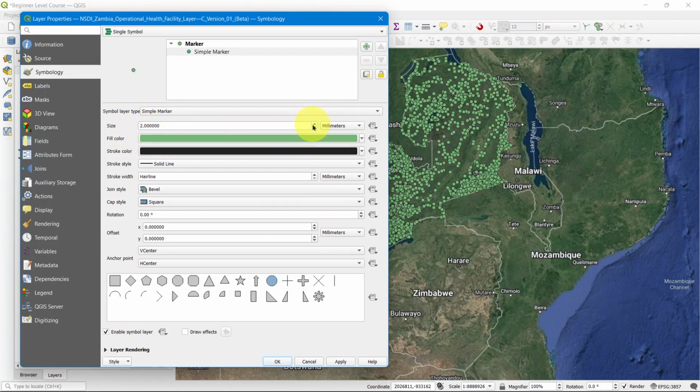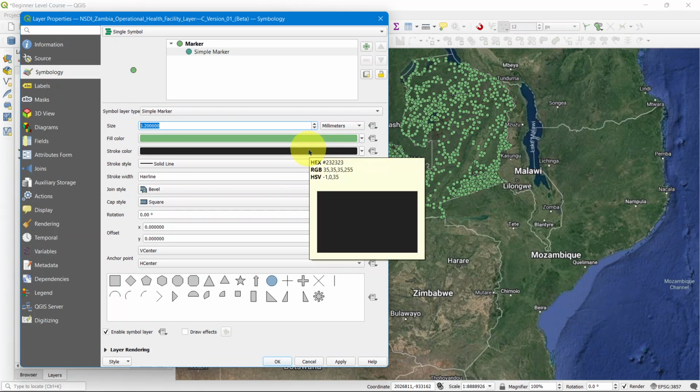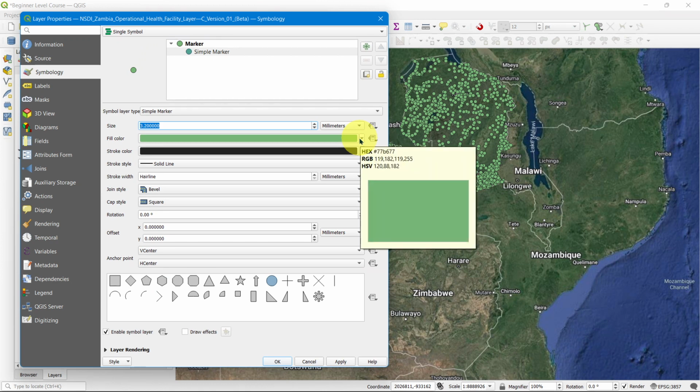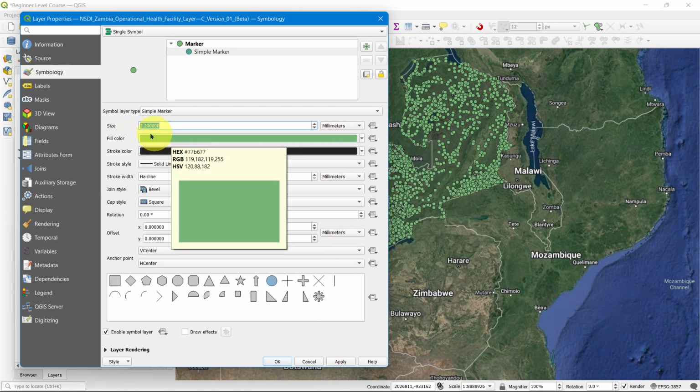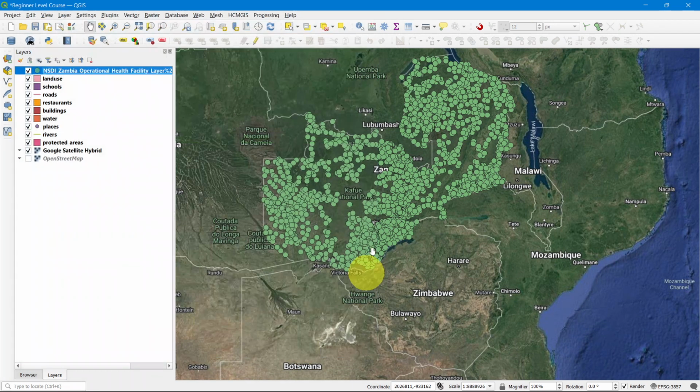So let me try to make it bigger here so that you can understand the difference between fill color and stroke. Basically, you can see the point as a circle. Fill color is the color inside the circle, and the stroke color is the perimeter around the circle. So we can test this and see. If I have fill color green and stroke color black, let me just do this and zoom in.